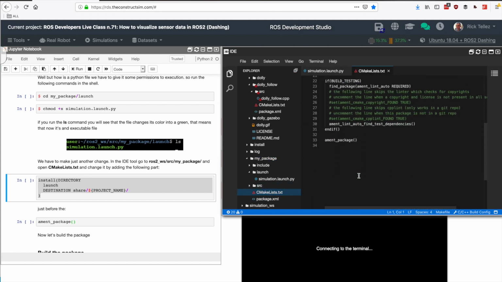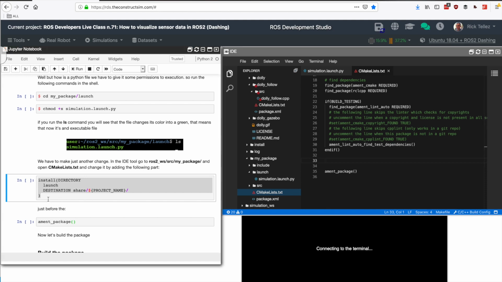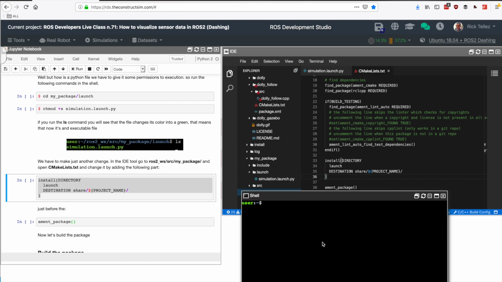And then you go to the bottom and indicate here, just before the ament package, you have to indicate this installation instruction. That is the one that indicates that the launch file has to be installed when we compile and source everything. Great, so we have it there. Then we got the terminal here.